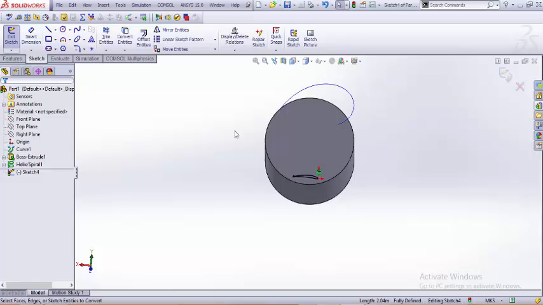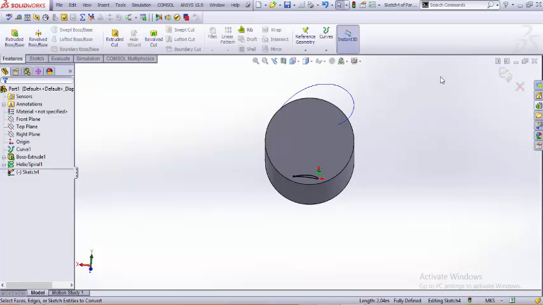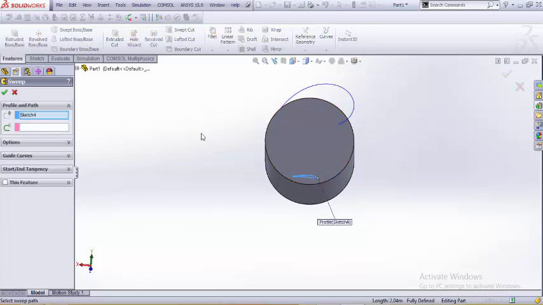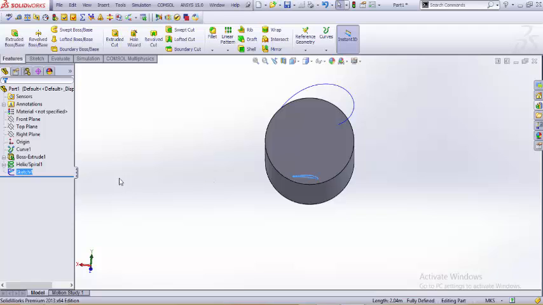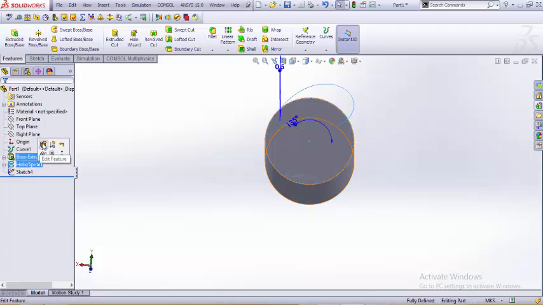This would allow us to make a swept boss base that would follow through this path. Now we select the swept boss base, this as profile, and the path would be this one. And since these two are not piercing, this is not taking the command. For that we need to pierce it out. Let's do this. We need to modify this helix.